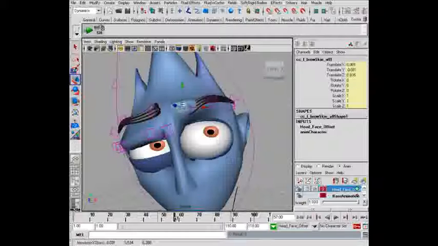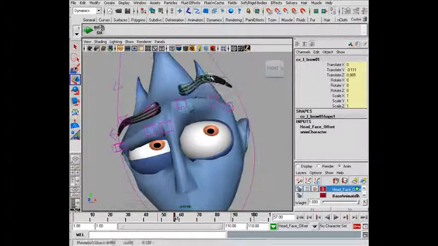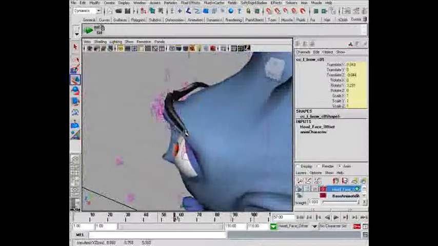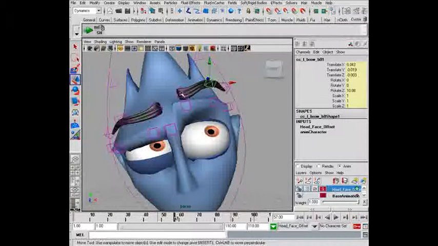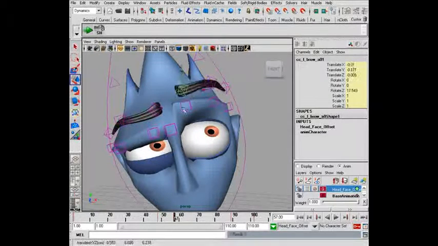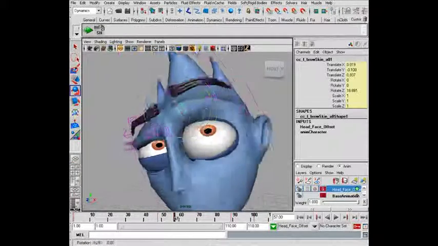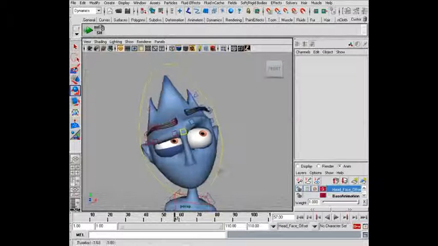Alright, so I'm just going to go ahead and tweak out a few more of these. Not going to spend too much time on this. Kind of get the idea here. And all we need is really this one pose. We've already set our on and off switch. So once we have this one pose in place, it'll turn off when it needs to.